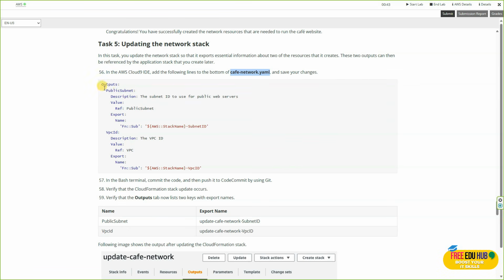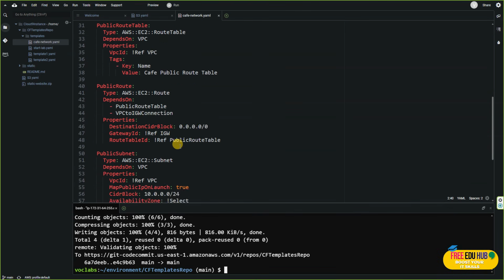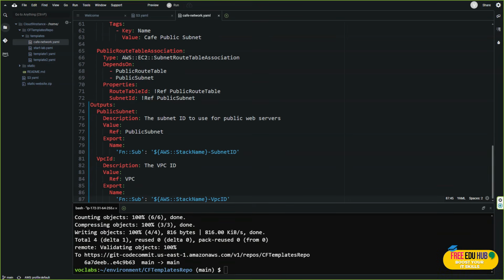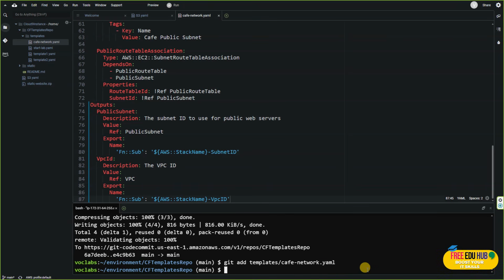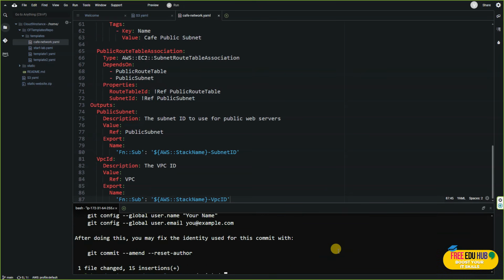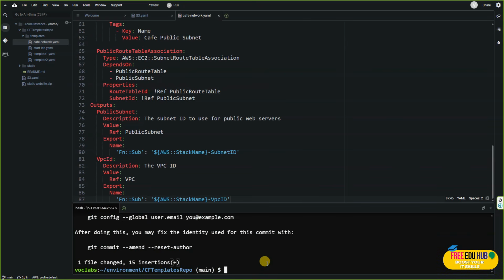So we'll copy this stuff from here, and then we'll go to our IDE, and here you'll scroll all the way towards the end of the file, and here let's paste the things and save it. After saving it, I'll type git add templates and then cafe network YAML, and then after that I added another command over here called git commit -m template network.yaml. So it made some changes, and if I type in git status, it would show me that it has applied the changes.